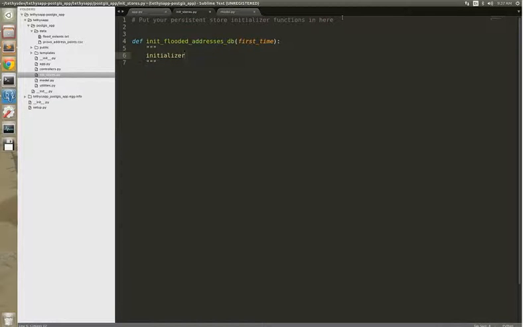Initializer for the flooded addresses database. It's always good to document your code for people down the road.